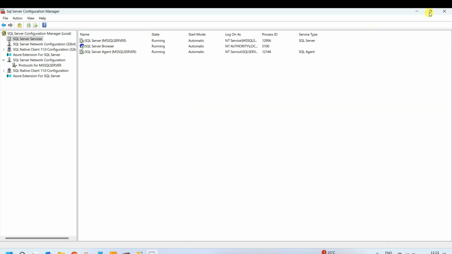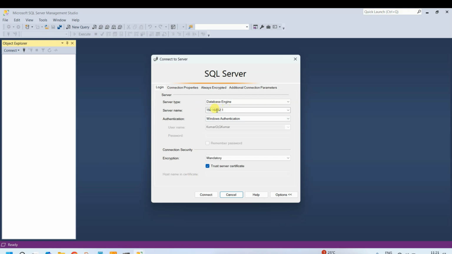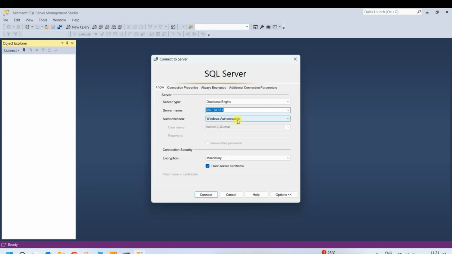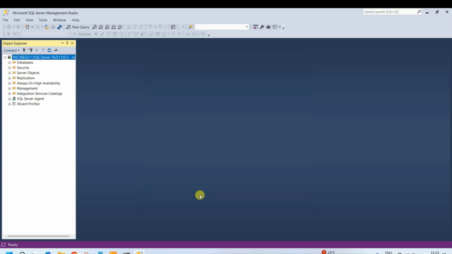Now close this window. Now connect to this server, 192.168.52.1. Check this, connect. See, now it is connected. It means the dynamic port has to be enabled. I have connected through Windows authentication. Now I am connecting through SQL Server authentication. See, this is the system administrator. I am typing my password. Click connect. Yeah, connected. In these ways we can connect to the server.